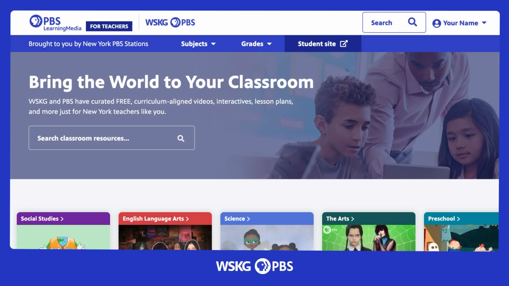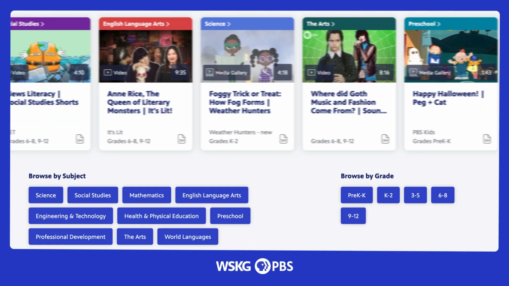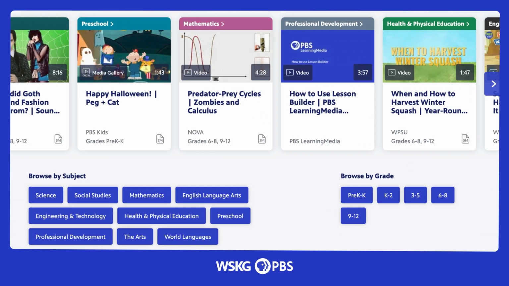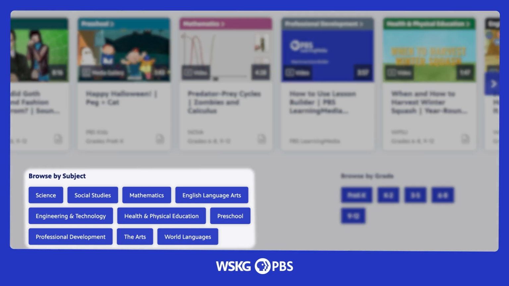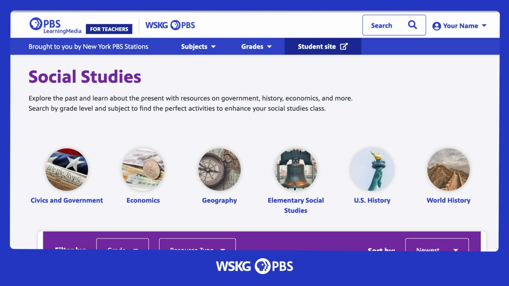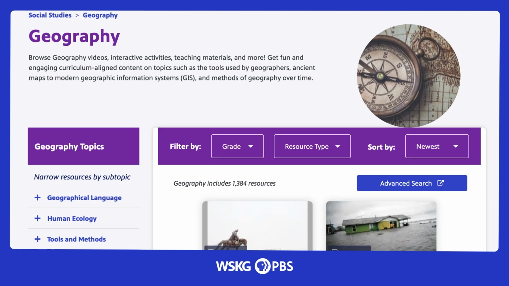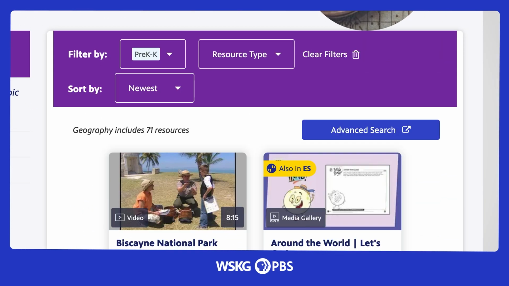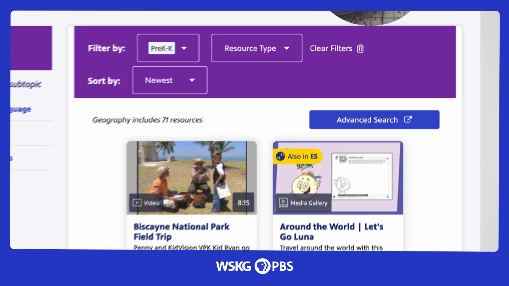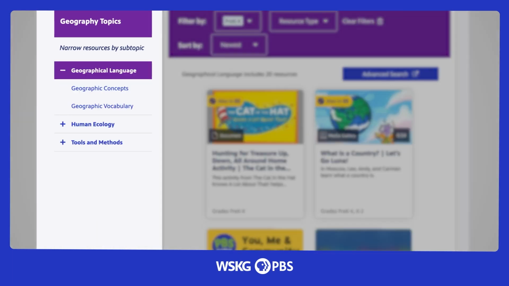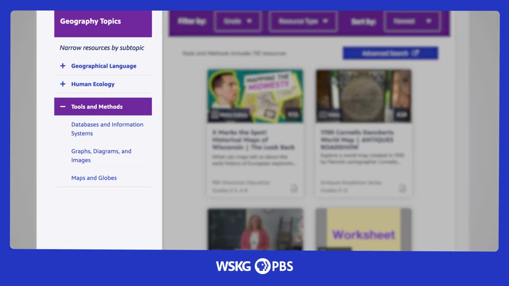Once you're signed in, you will see all the subject and grade levels that are at your fingertips. For instance, if you are looking for a social studies topic and you want to go to geography, click on the geography icon. Another way that you can search is by grade level. You will see in the drop-down menu that you can go from pre-K to 12th grade. Select a grade level and you will see different resources pop up from there. You can also pick your subject area or your resource type.